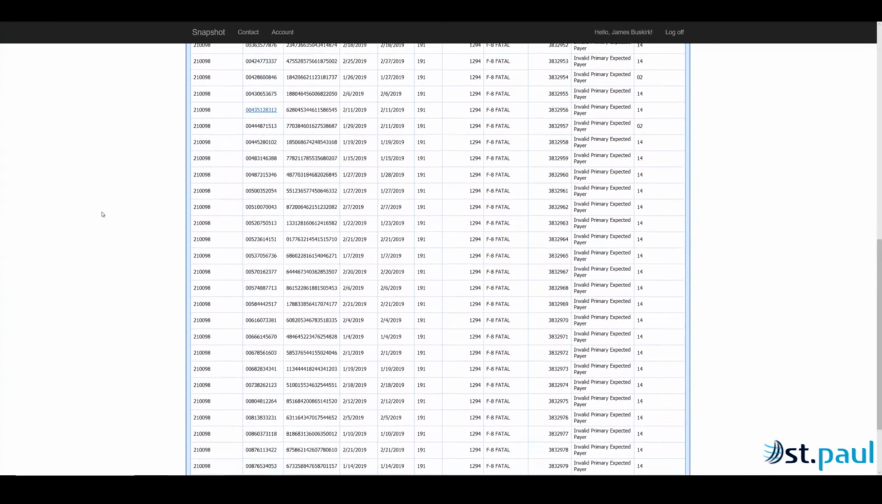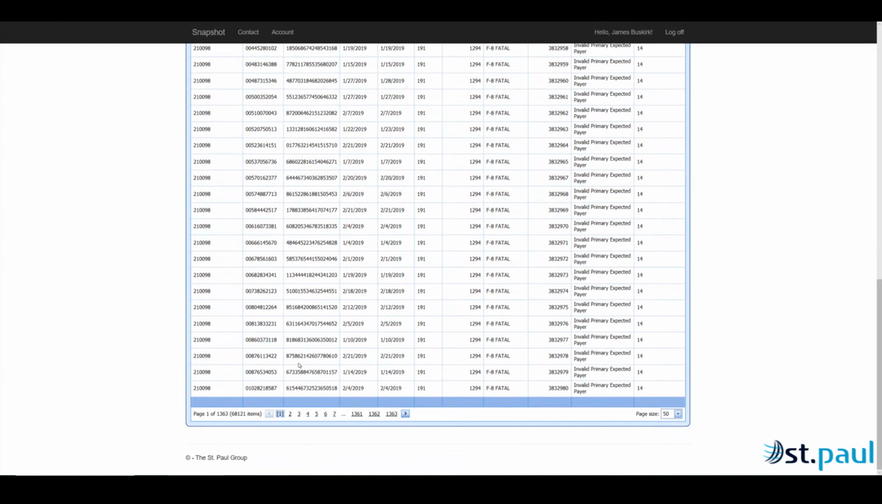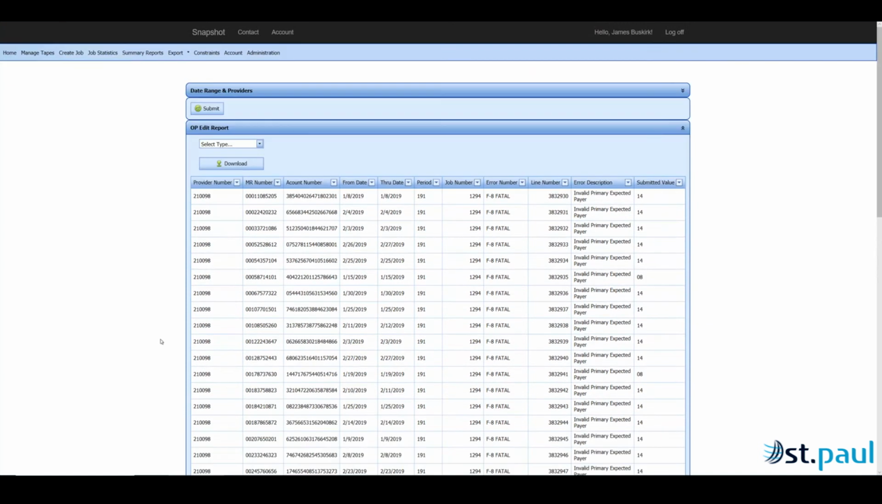These are all of your errors. At the bottom, you'll see a control that shows you how many pages of errors that you have. And if you need to filter into anything, such as medical record number, account number, or an error type, simply click the arrow next to the column name, select the error or errors desired.